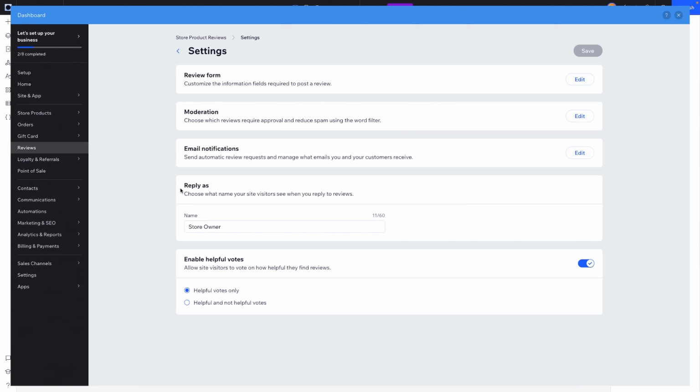Underneath email notification is reply as. So if you are running an online store, you get a review and you want to reply to that review, typically you will see a name. You can do something like Ryan and then maybe customer service, or something like Ryan, company name, or even company name support. Either way, I think it looks really clean, and I like that you have the option to change the name that appears when you reply to a review.